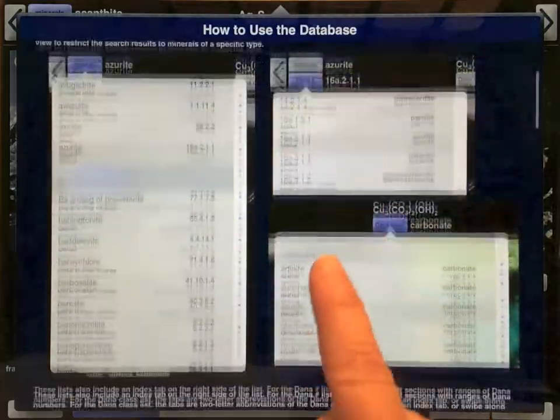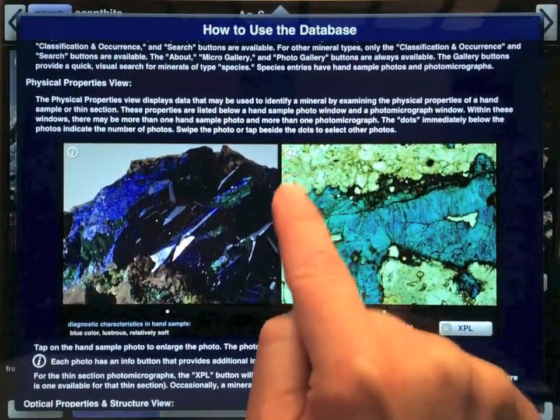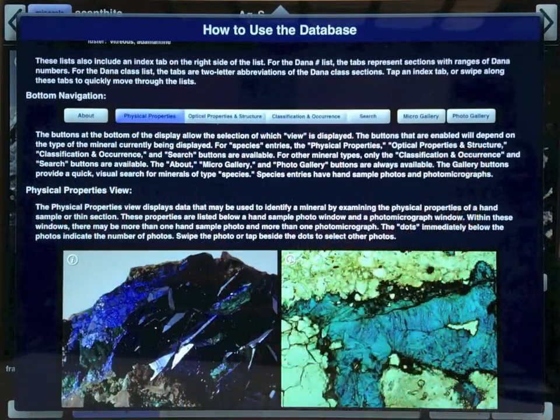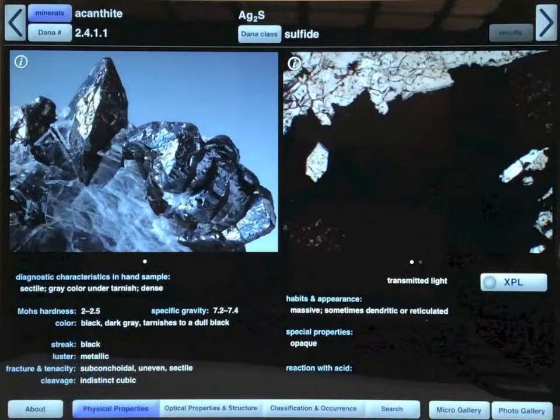Here you will see a description of the many parts of this app that are accessed through the button navigation bar. Note that you can easily move from one view to another by clicking the buttons on that bar. To exit this view, tap the top blue bar.